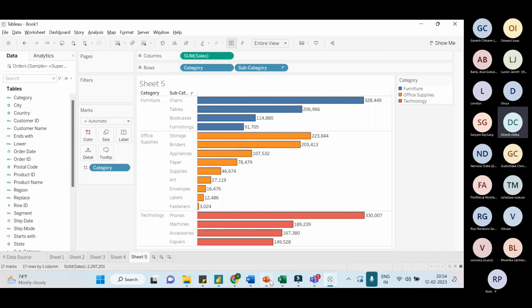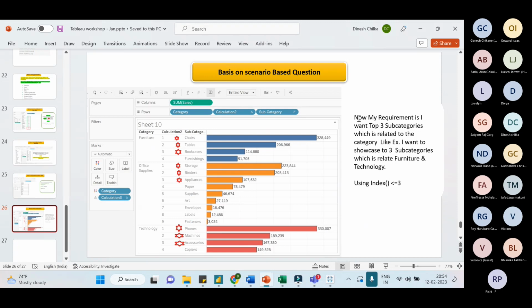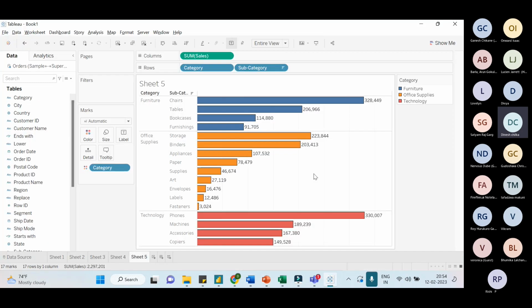Now, if I go with my requirement, you want to show the top three subcategories related to the category. Suppose I want to showcase three subcategories related to furniture, technologies, which I already explained. So yesterday also we discussed the same thing in a context filter. Do you remember or not? Tell me. Anybody asks the question, hey Dinesh, can you please showcase the three subcategories at one time? I hope you remember.